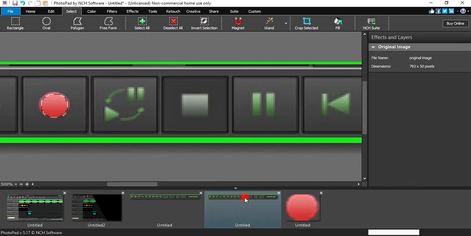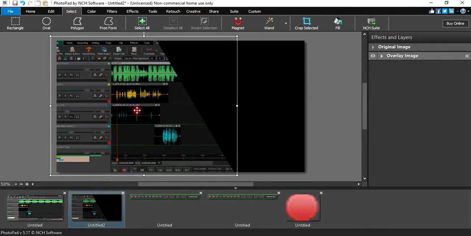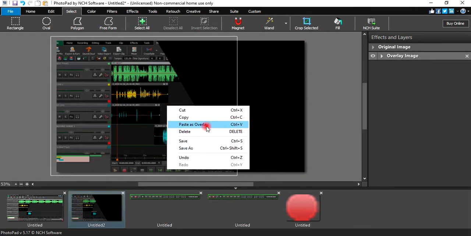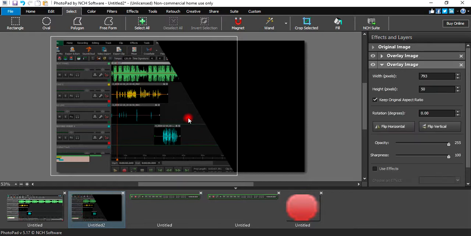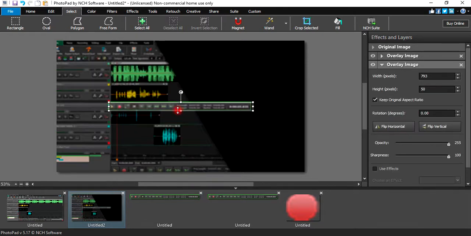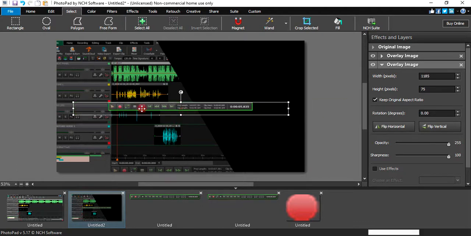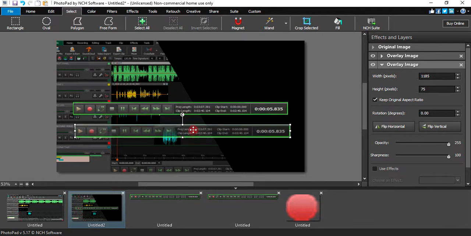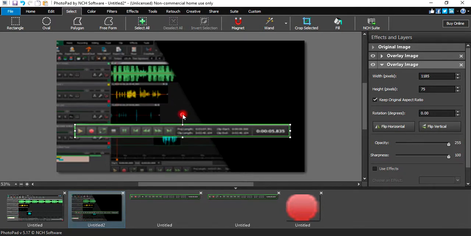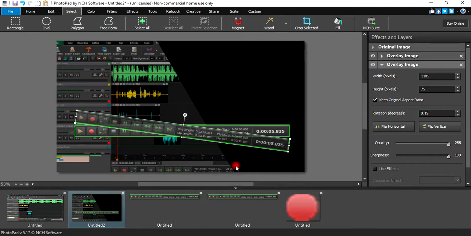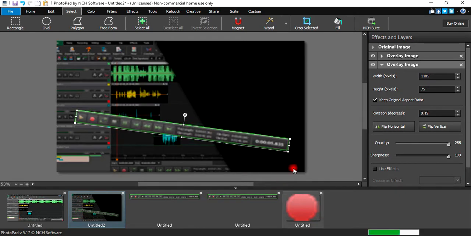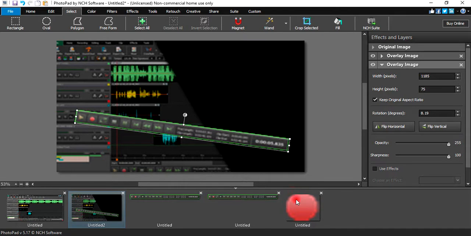Then you go to your image, you click Control A, click Control C. Then you go to paste it to your image, to your thumbnail, to your original thumbnail image. Then you make it a little bigger. And we can tilt it.